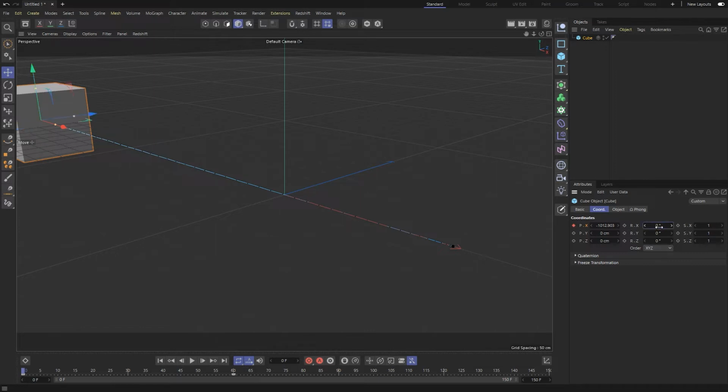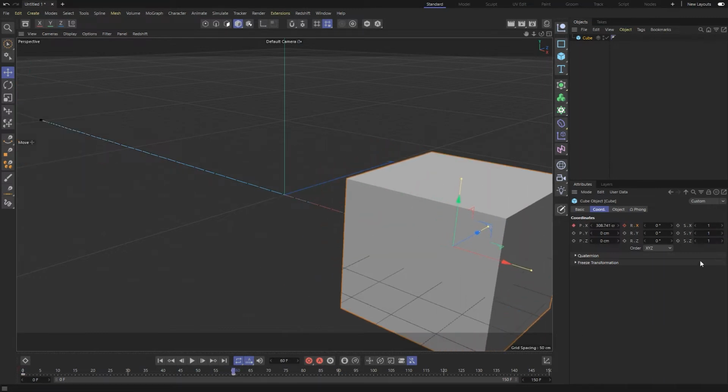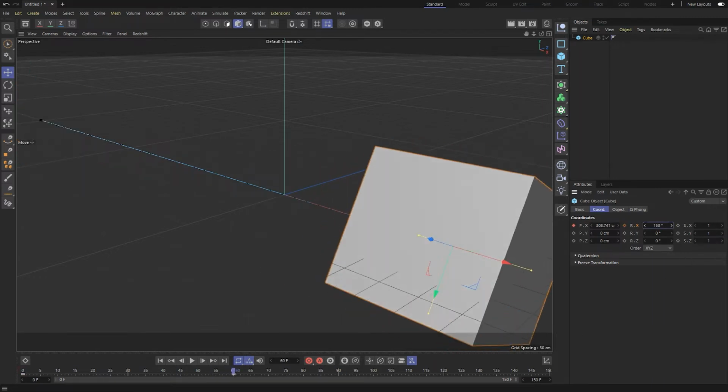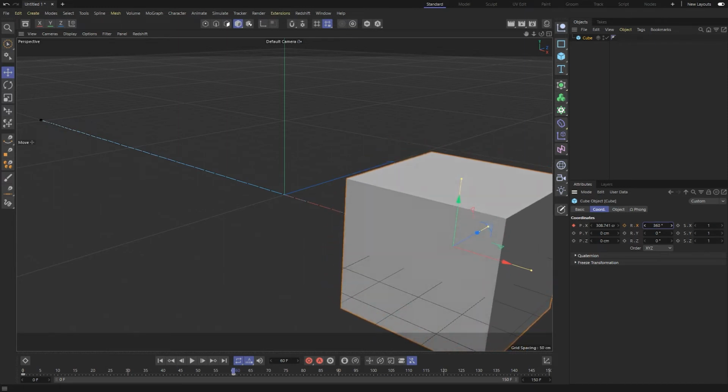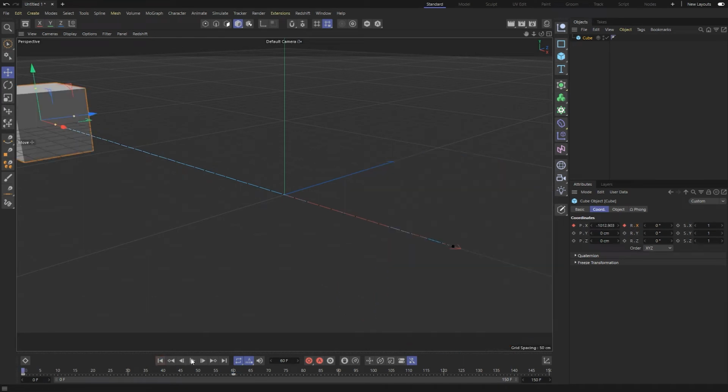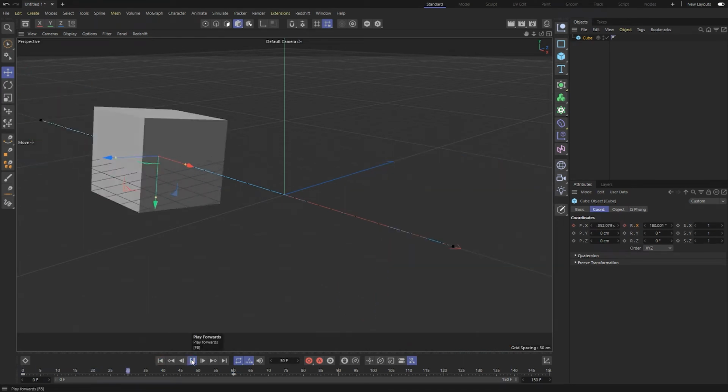I'm going to set this back to 0, and I will click the keyframe there to start that keyframe at 0, and then I'll jump to 60 frames in and rotate that. Oh, let's go full 360 on that. And then I'll set that keyframe again. So those two keyframes have been set. Jump back to the beginning of the timeline and watch that through.